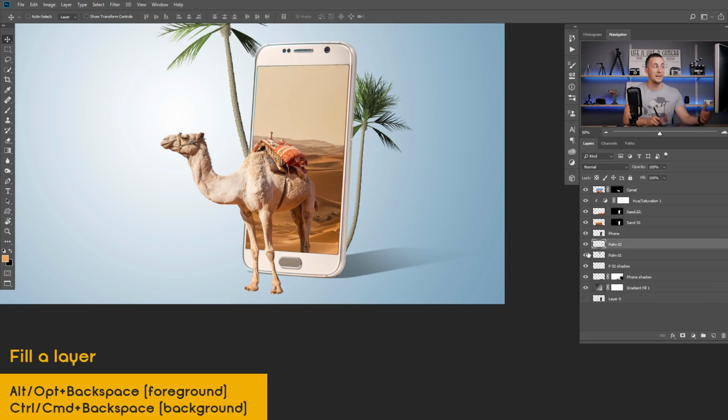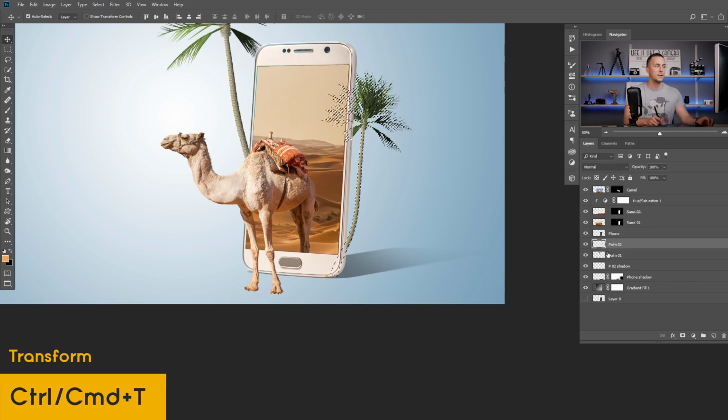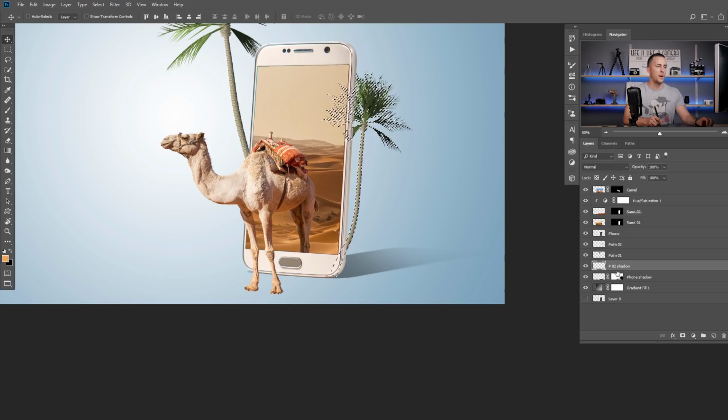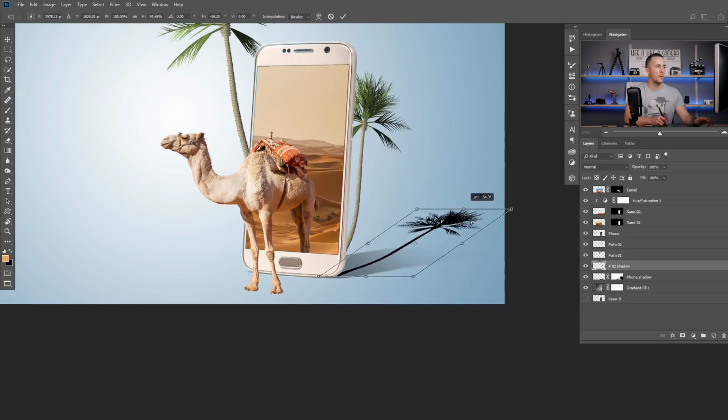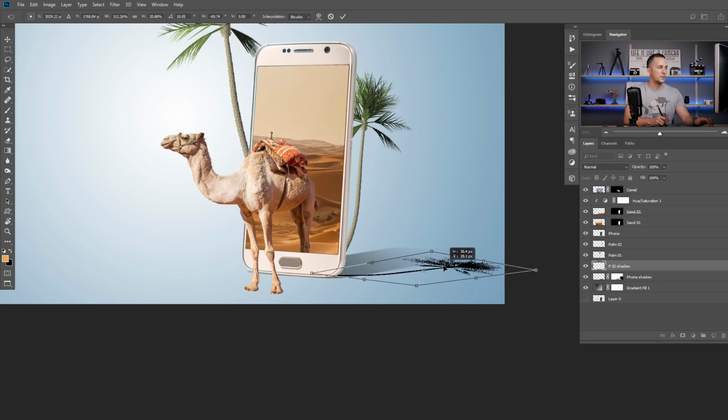And now I again need to select the whole palm tree by pressing Ctrl or Command and clicking on the palm layer, and go to palm shadow number 2 and again fill it with black, Ctrl or Command Backspace, and that's it. Deselect, press Ctrl Command T, and by holding Ctrl or Command just move this down and just play with this.